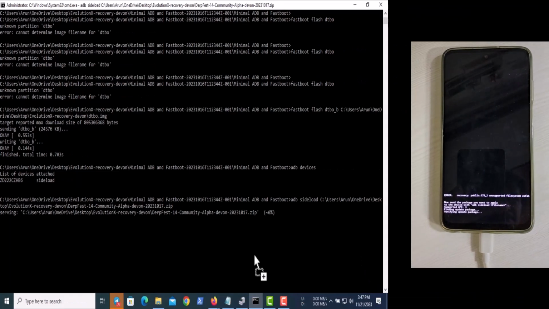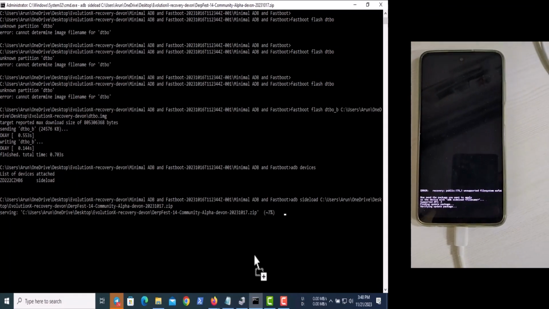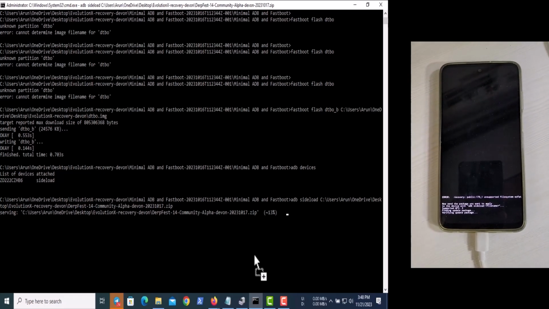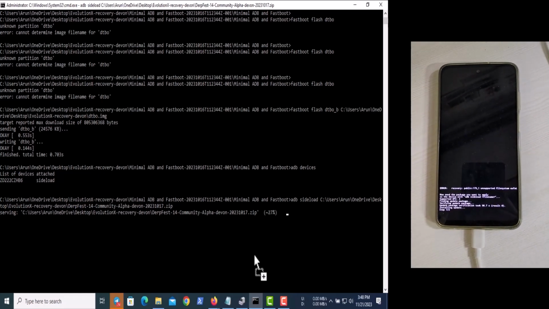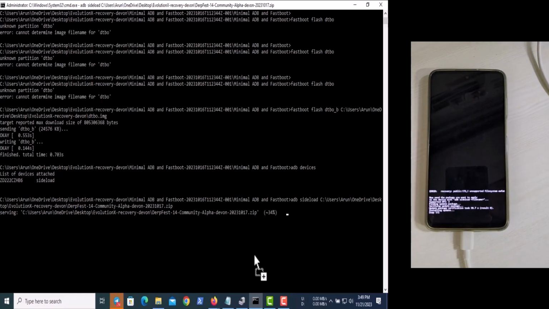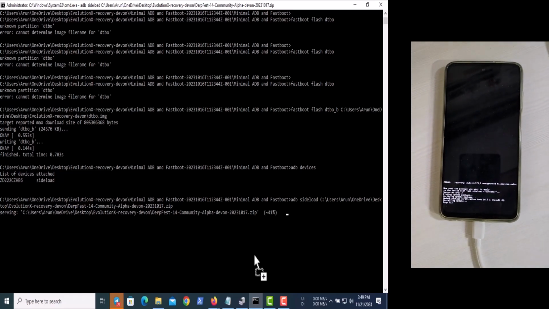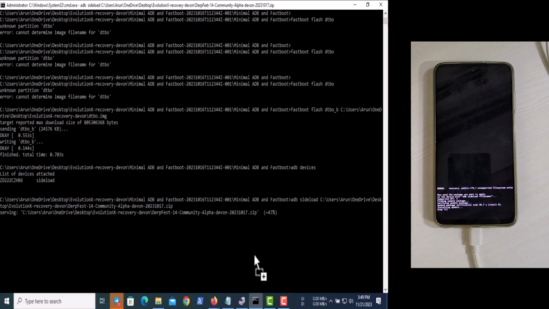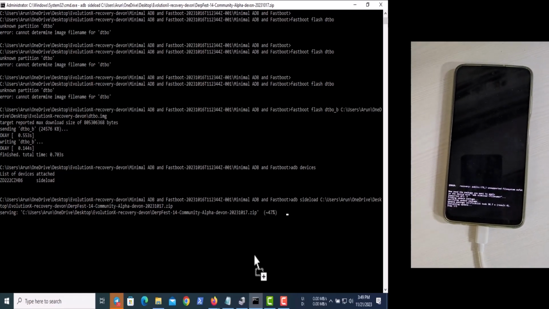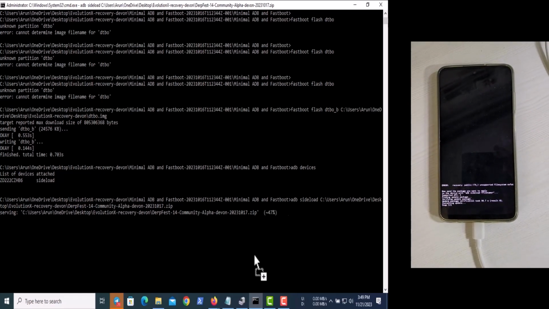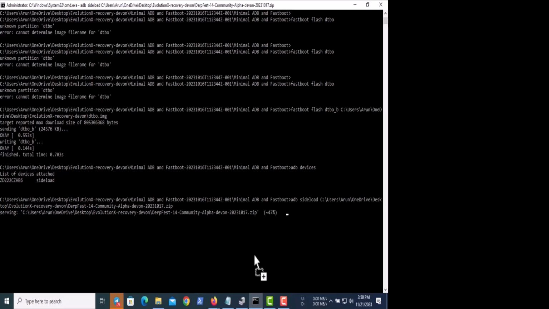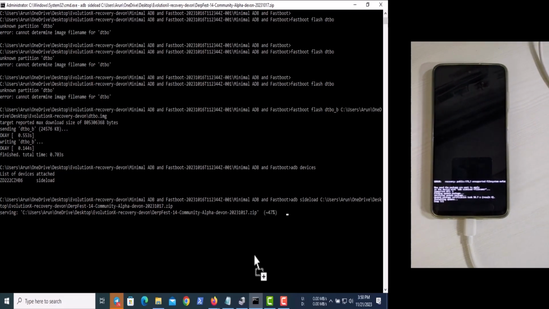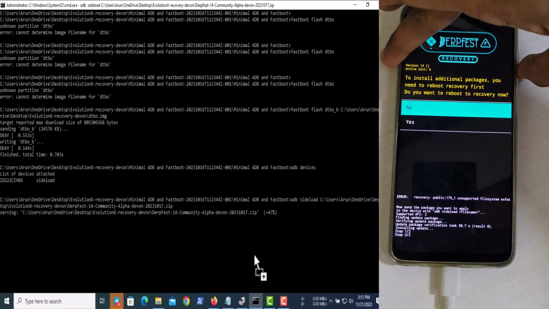ROM installation will begin and wait until you see the reboot option in mobile. Press yes by using volume key and power button.